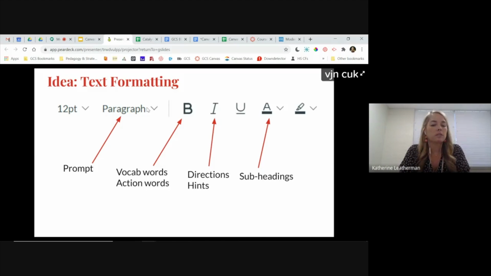What I also like to do is I like to use bold for vocabulary words or action words. So when I type my directions, when I give my prompt, if I give any extra suggestions or hints or information in that text box, in any place where I use a vocabulary word from my unit or my curriculum, or if I use an action word, so like the Bloom's verb, rewrite, I take that word and I bold it, because again, it helps that word stand out for students.